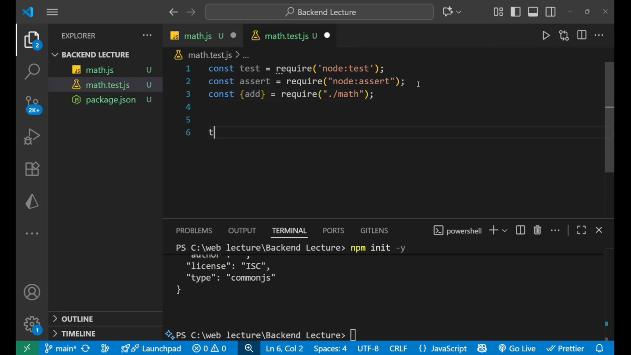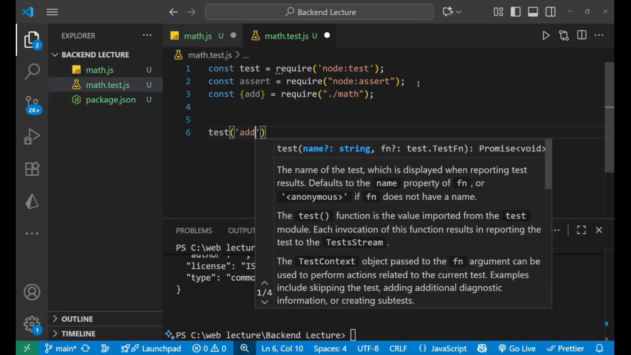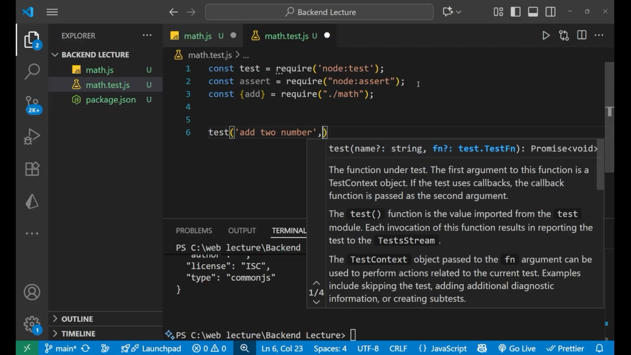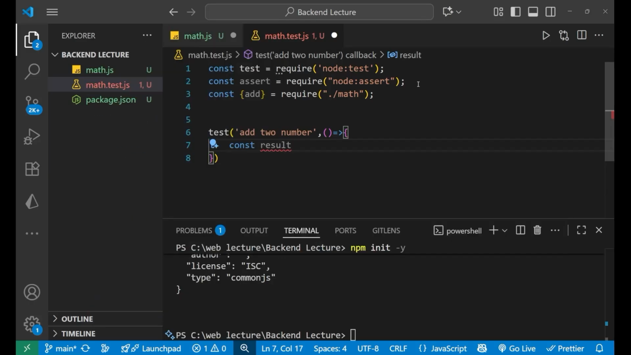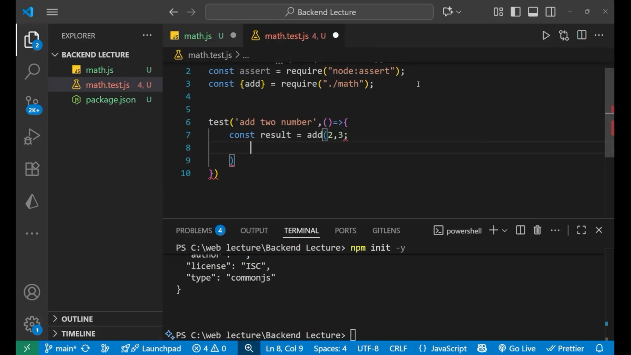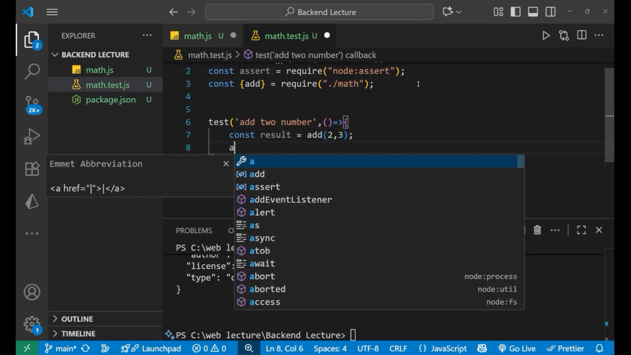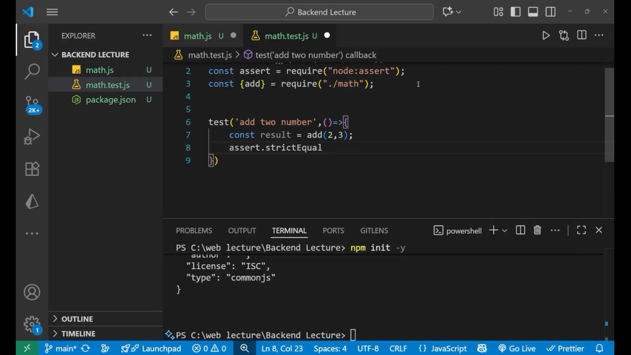Got it? Now after that, just write test, and the name 'add two numbers', then a callback function, and inside of this I'll write const result equals add(2, 3), and then, sorry, I just made a mistake. Yes, here I'll write assert.strictEqual(result, 5).